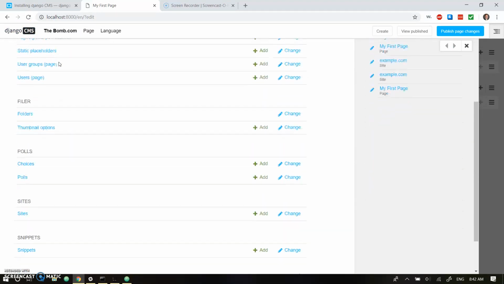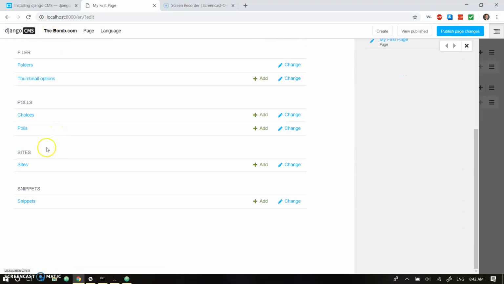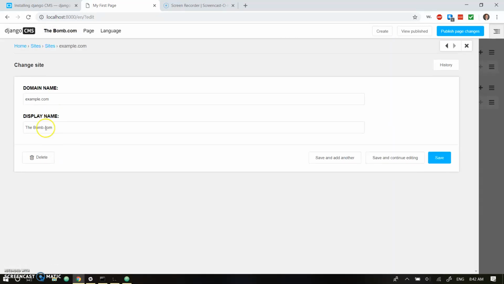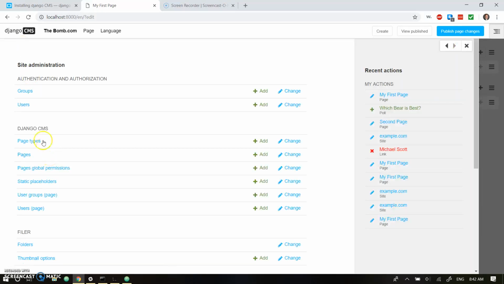You'll start out with, it'll say the example, example.com. You can change that here by changing what your display name is, and that just changes, obviously, the name of your site. You also have the basic authentication and authorization functions here. One thing I like is the recent actions. You can see all the things that have occurred recently. So if you're an administrator, you want to see who made which changes and when, you kind of have a log of that right there.